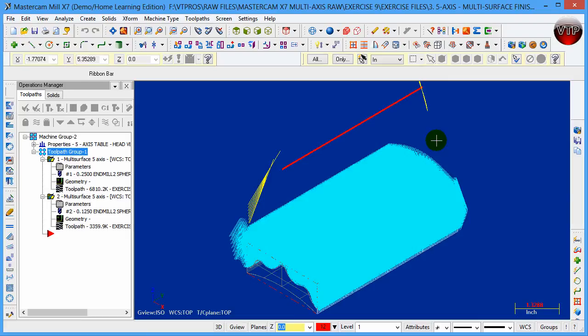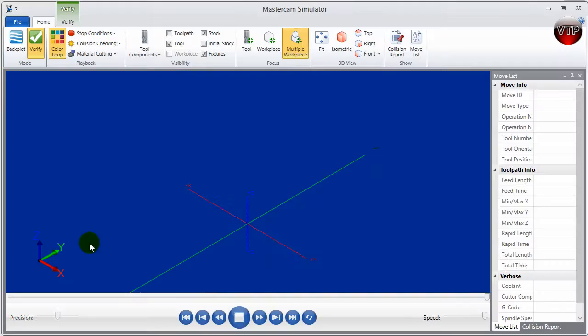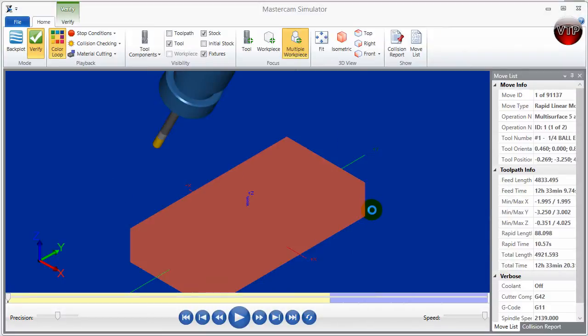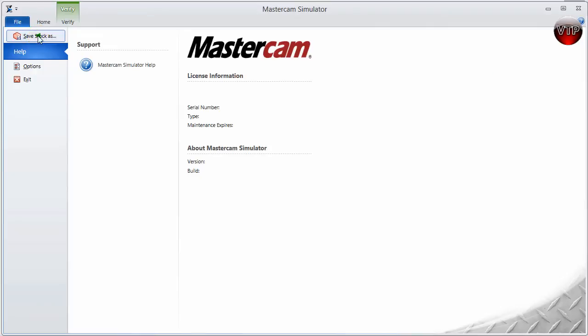Okay, for the final session in exercise number 9, we just want to have a little fun with our machine simulation. So let's go ahead and save this as an STL file. The way you do so is just go to the verify selected operation. That's for both of your operations that you have done. And then once you have that done, come over here under file and save stock as.